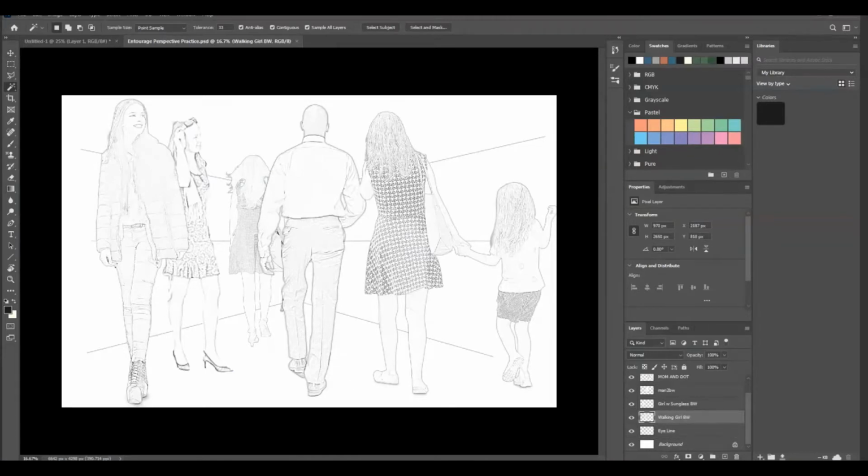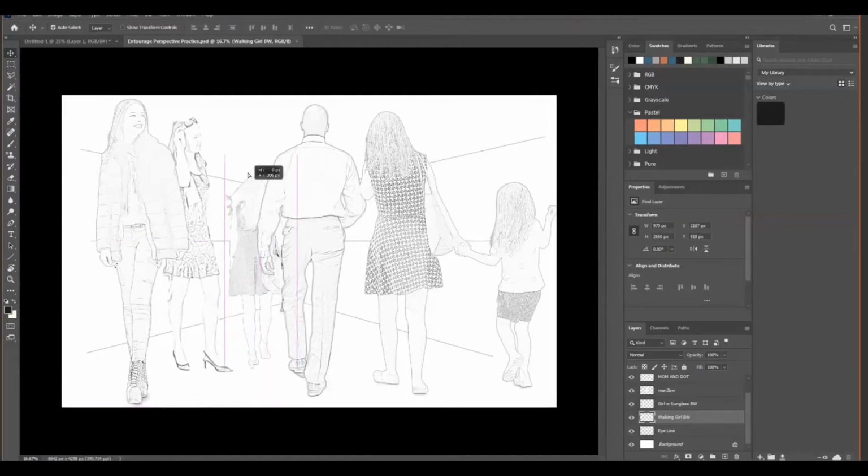And I'm going to click on her. I'm going to click on the walking girl on that layer. So nothing happens yet. I could move her. So that's good. I can move her eyes on the eye level. But I need to transform her. I need to adjust her scale.